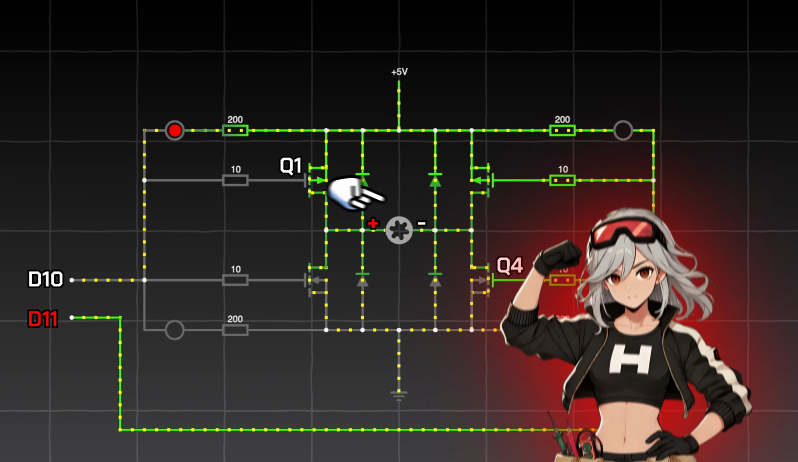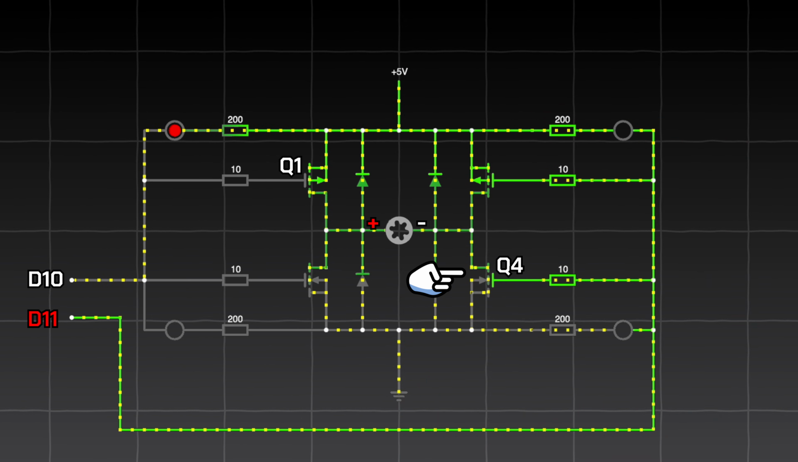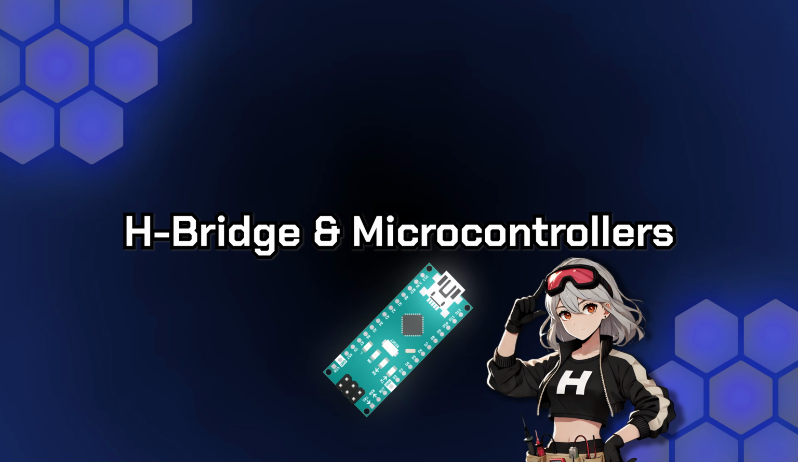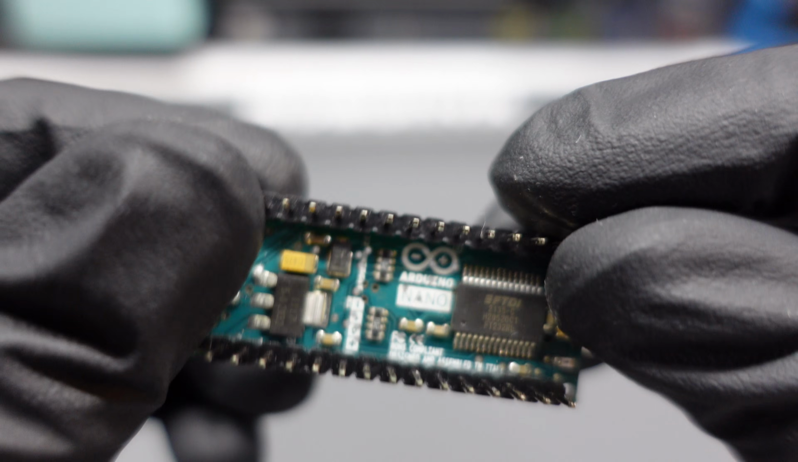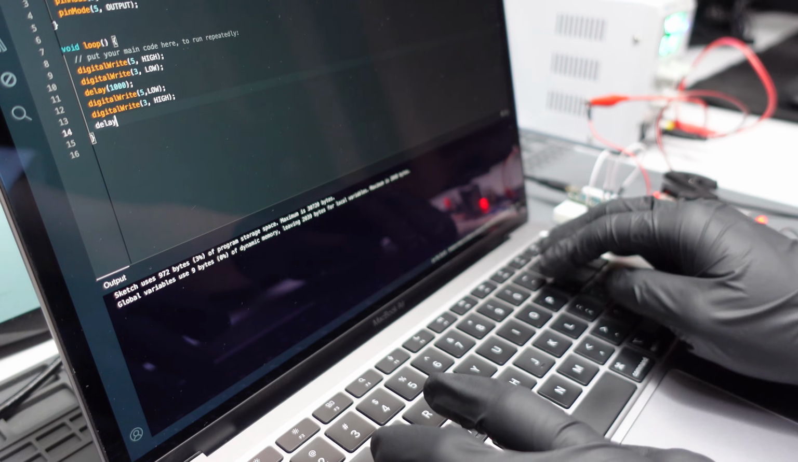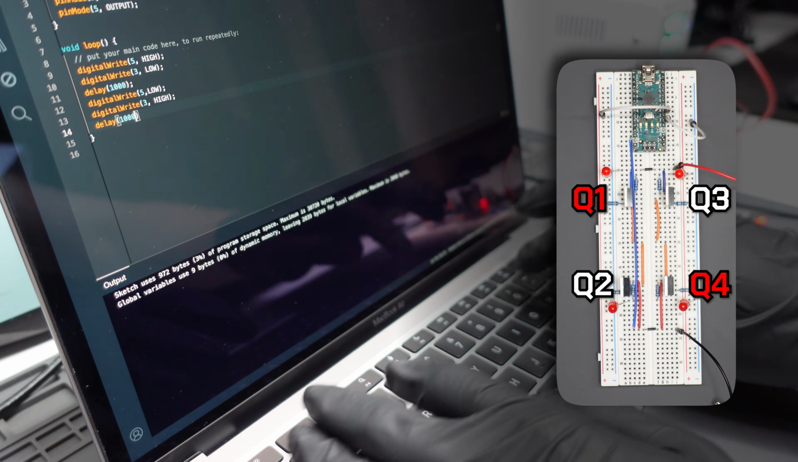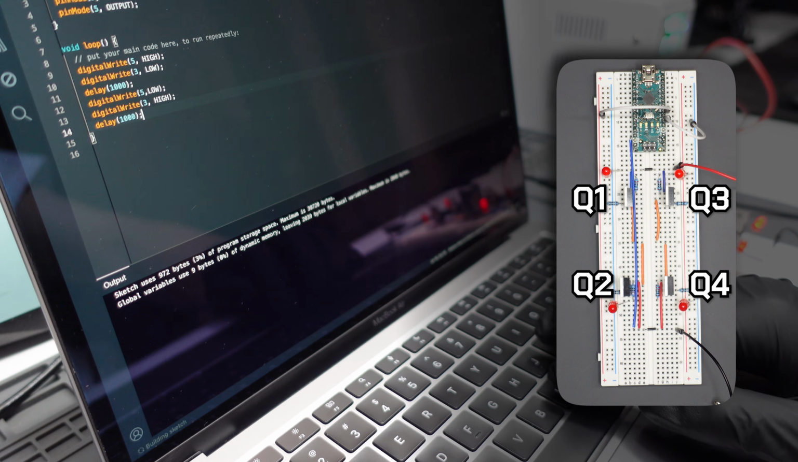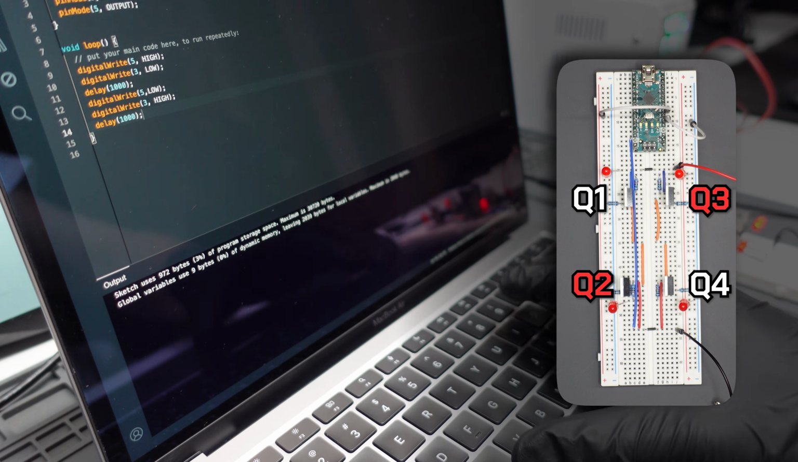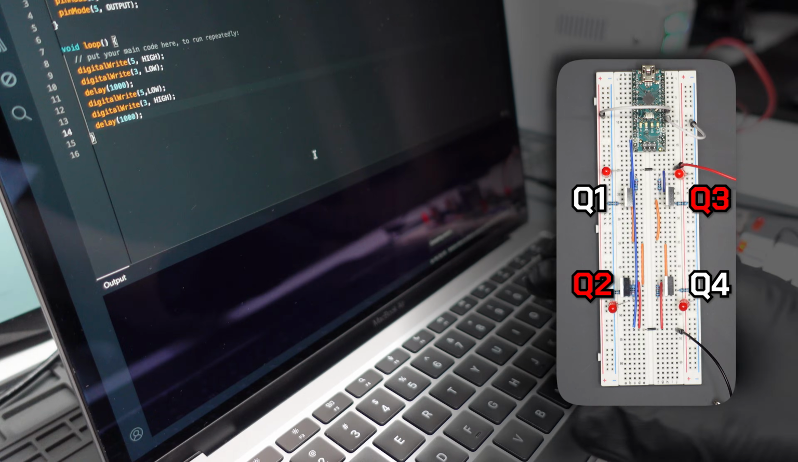Cool, now you've got a really strong understanding of what a H-bridge motor driver is. Now here's how to use it with a microcontroller. I'm going to connect an Arduino Nano to the gates of all the transistors and write some code to turn Q1 and Q4 on, then turn it off, wait a bit, then turn Q2 and Q3 on, then turn it off, wait a bit, and repeat that over and over. Boom!